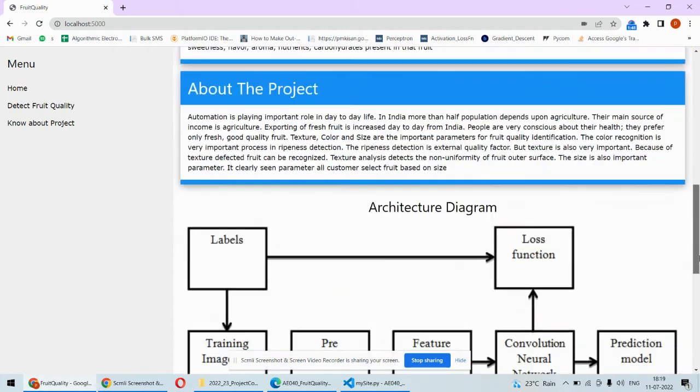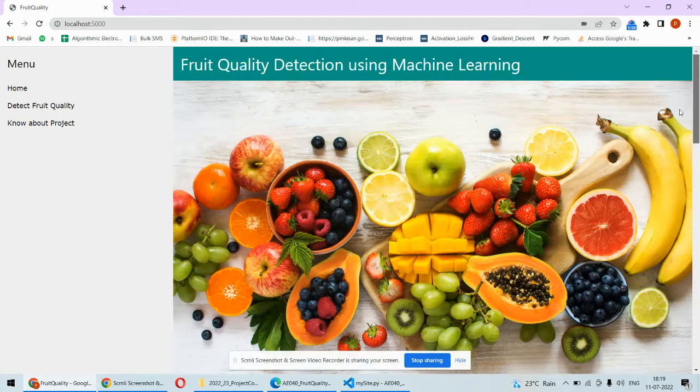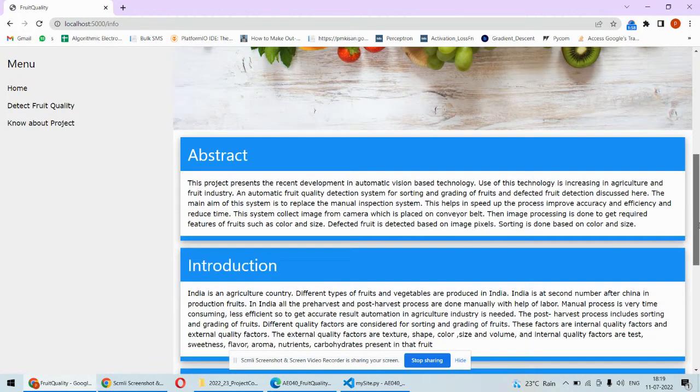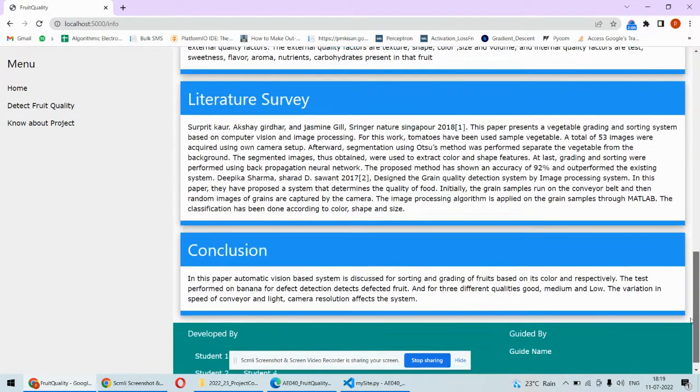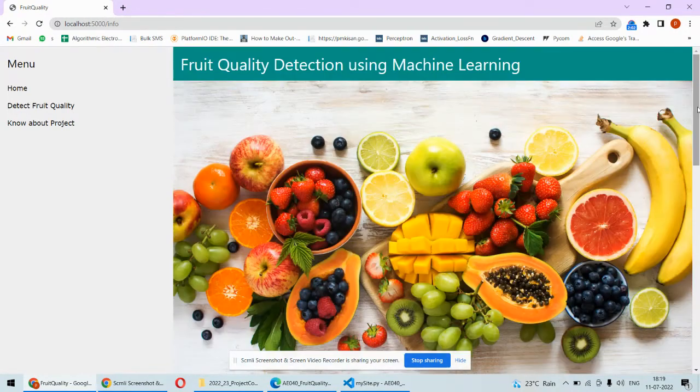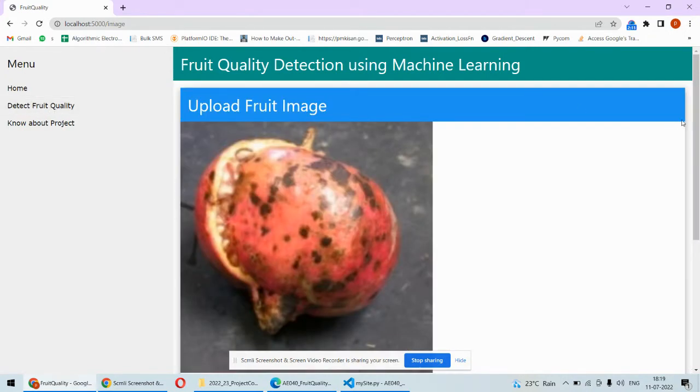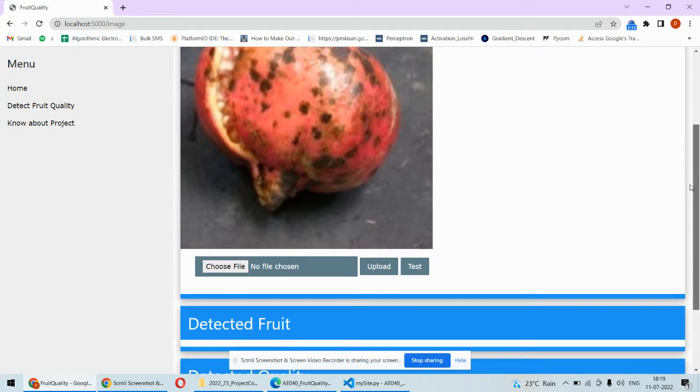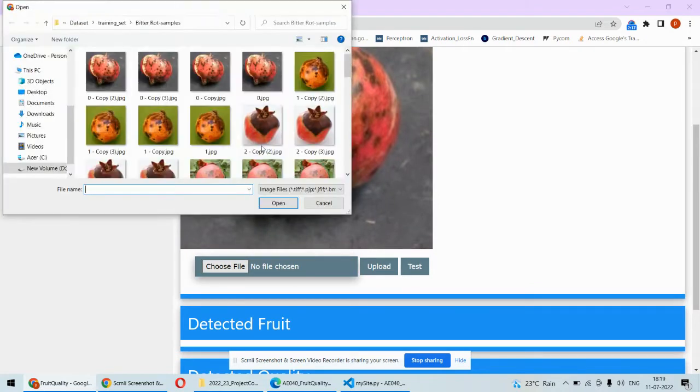So as far as this project is concerned, once you open the project, you will find this kind of user interface where this is the first page, and here another page is there where we are again having the static page with abstract, introduction, literature survey. So you can add your own information also here because it's a static page, and the main important part is this. Here you have to upload the image of a fruit for which you have to check the quality.